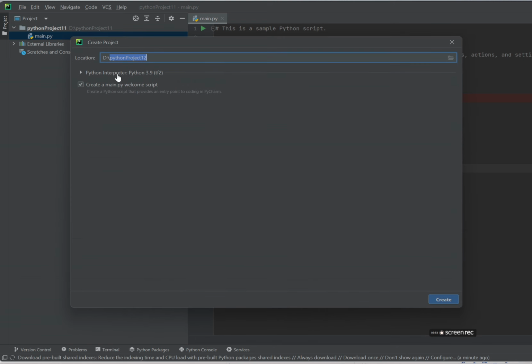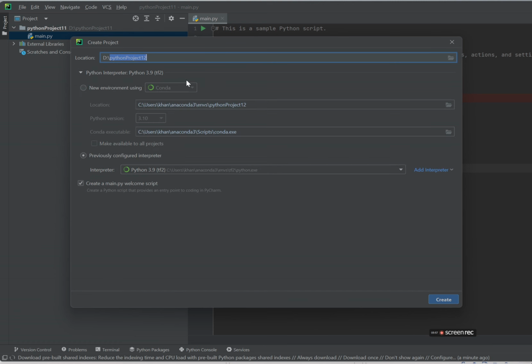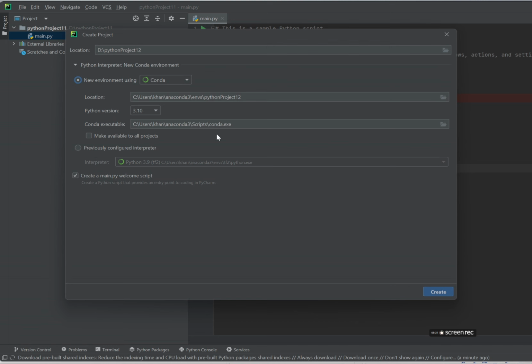Once we create a new project, you can see here the Python interpreter, which is our interpreter 3.9, and you can just click on this and then click create. If you wanted to change the location of your project, you can change it. If you wanted to go to a new environment, you can create a new environment and so on. But in any case, we will learn these things at a later stage.